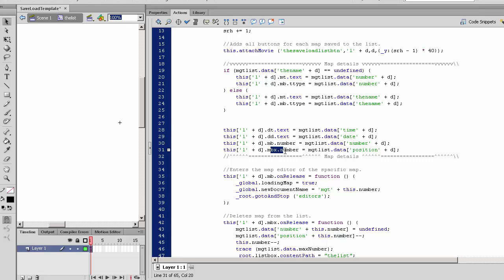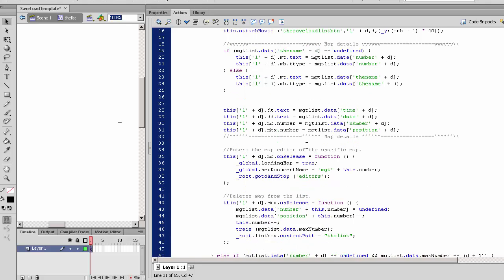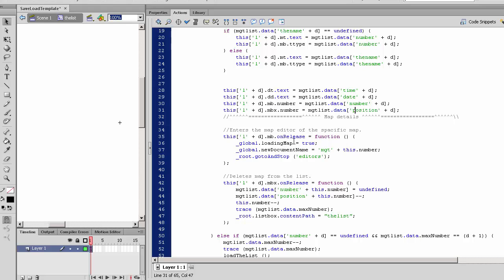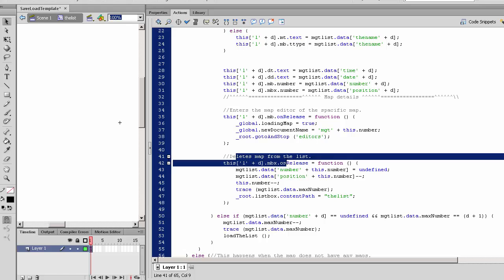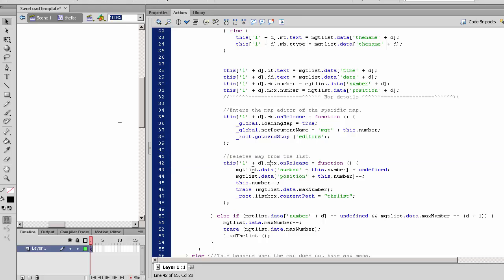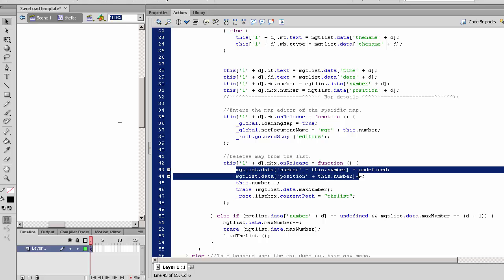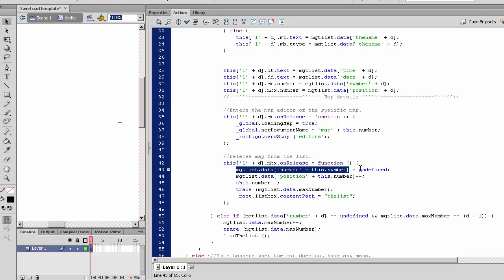And the MBX, which is the deleter, his variable called number will actually be the position that we saved it as, so 1 2 3 4 5 6, and we need that for him for a specific reason, because when we delete the map, we actually make whatever value that current map was, that current list data, we set that to undefined, and we make that his position go up by 1.